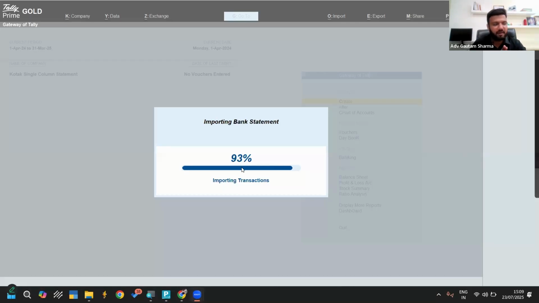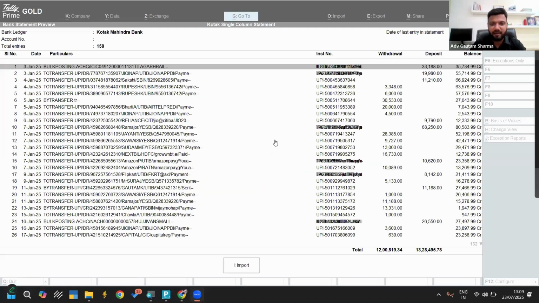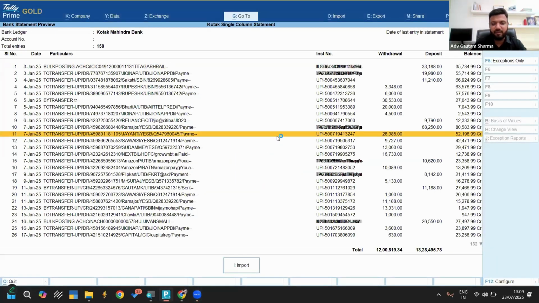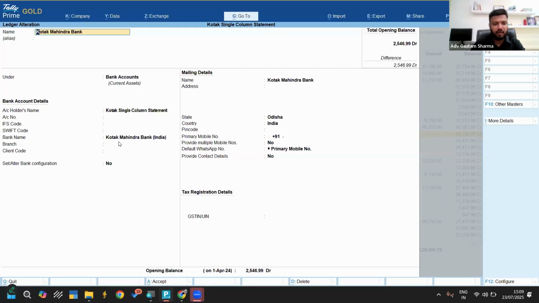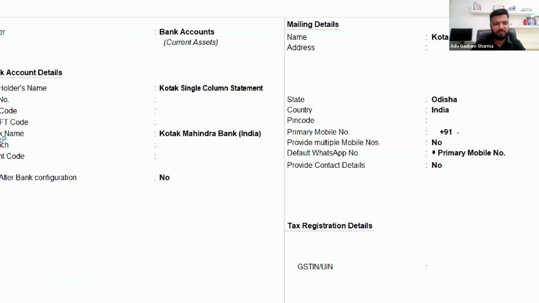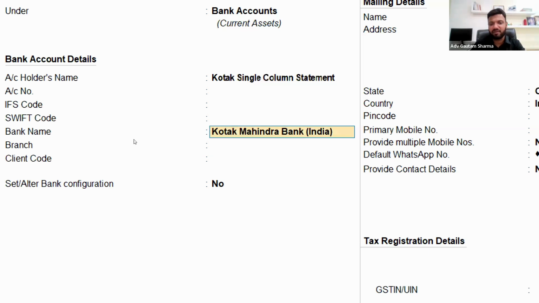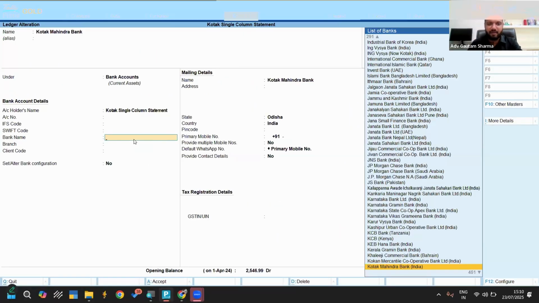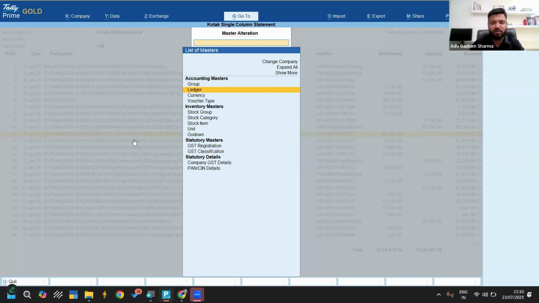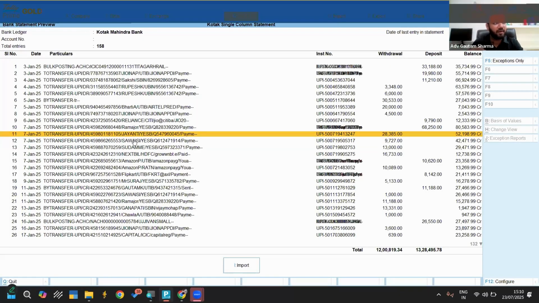So now almost 93% completed. Sushilji is asking me to repeat. Sushilji, till now I have not done anything. I have just created a bank ledger, and within the bank ledger I told that we have to give the correct bank name so that Tally will identify our statement type, and then it will help us to import the things automatically. Okay.